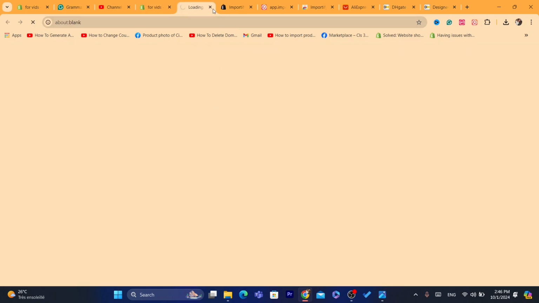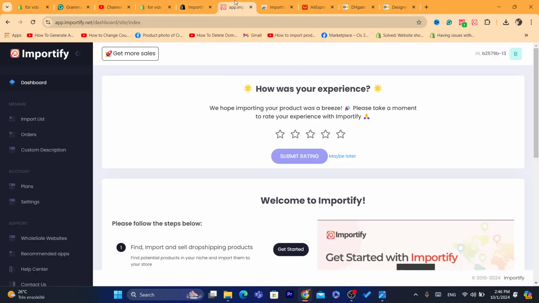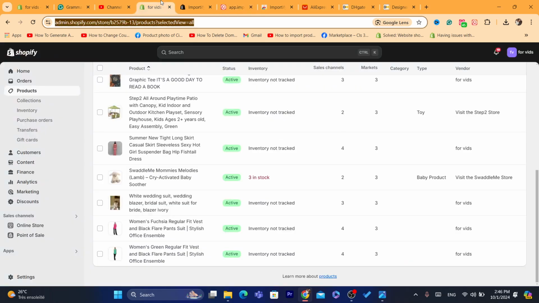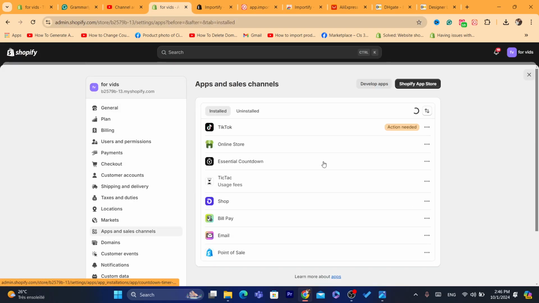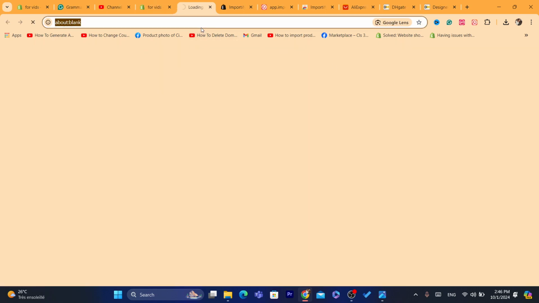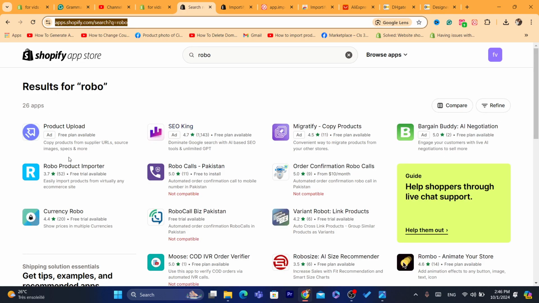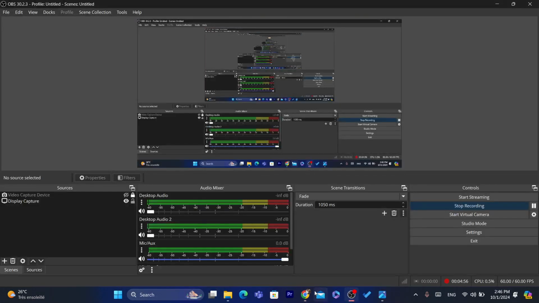Now after you import the product, if you want to import products from your own website or another Shopify store or any website in the world, just download this app. It's called Robo. Click again on settings at the very bottom left, click on apps and sales channels, click on Shopify App Store, and then search for Robo. This app offers you a 7-day free trial. It's called Robo Product Importer. This will help you import products anywhere. Click on install.